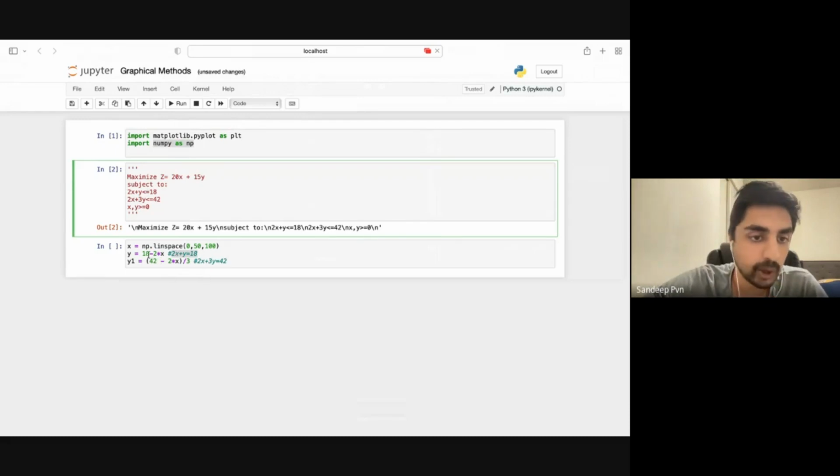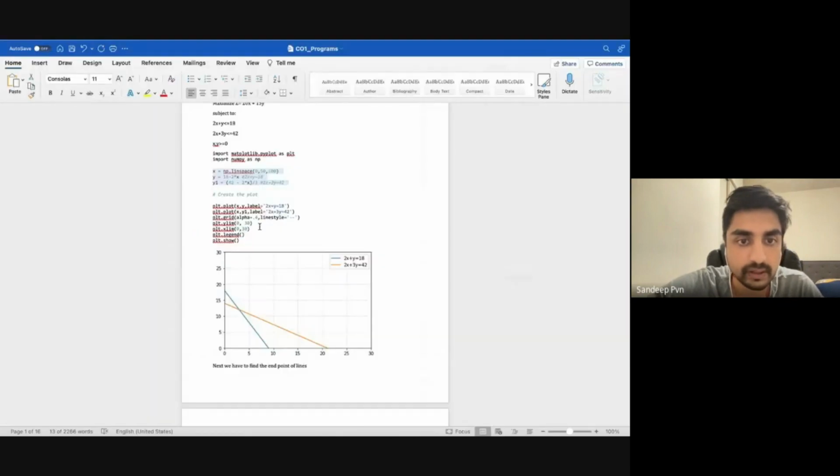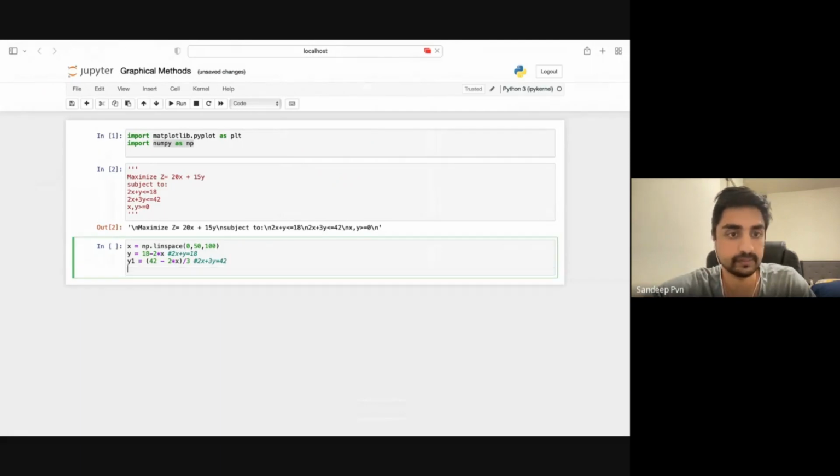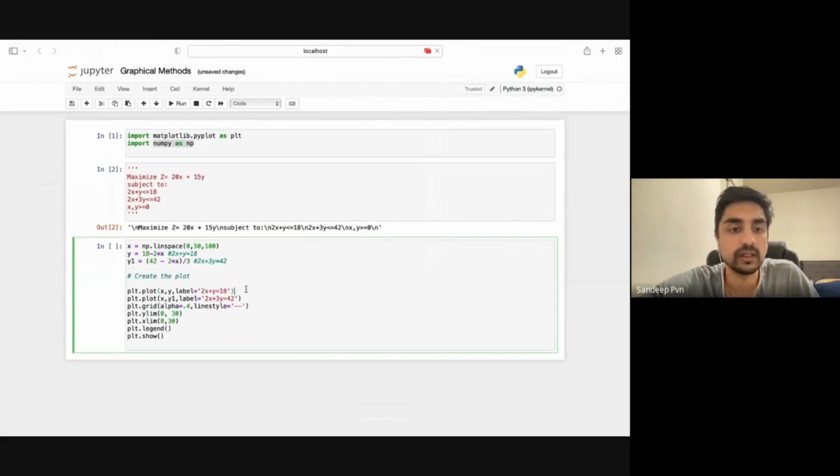Now, the way I'm plotting it is I need to pass in my values, and I will have certain plotting things. I will talk about this. Just give me a second. So what we're doing here, we are creating a plot. In the plot, I'm passing my x value, I'm passing my y value, and I'm passing a label just to indicate what line that is. Similarly, I'm passing another x value, another y value, and a label.